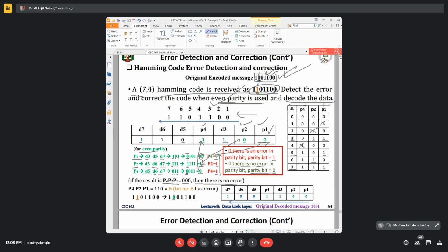But it is not zeros. What we have found for P4, P2, P1 is 1, 1, 0. So we write 1, 1, and 0. If you convert it using the magical numbers 1, 2, 4, then because the first is 0, it is 0, and then it is 2 and 4. 4 plus 2 is 6. So the receiver understands that bit number 6 has the error.